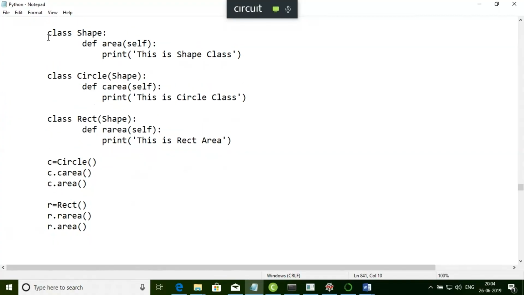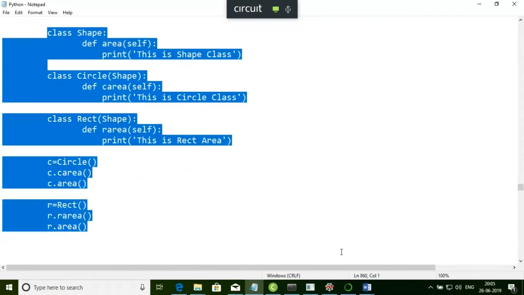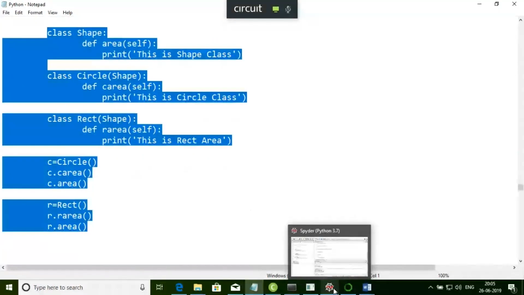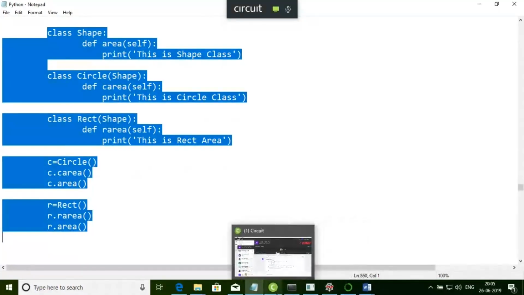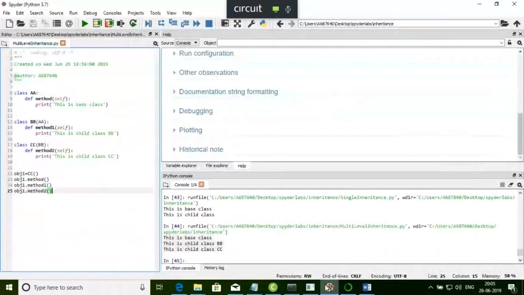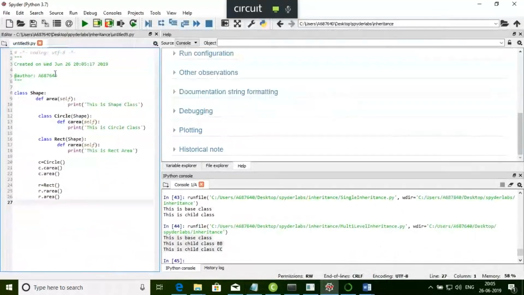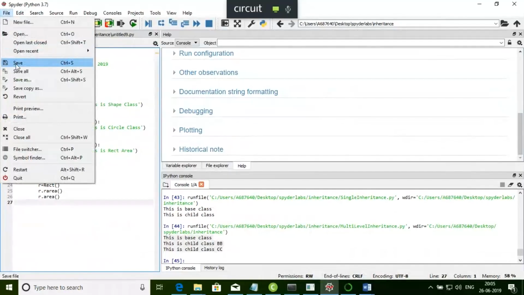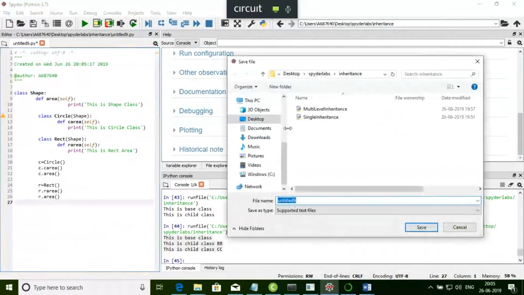This is an example of hierarchical inheritance. Create these classes here. The interesting thing will come when we talk about multiple inheritance. And this is the normal flow that we use for inheritance.